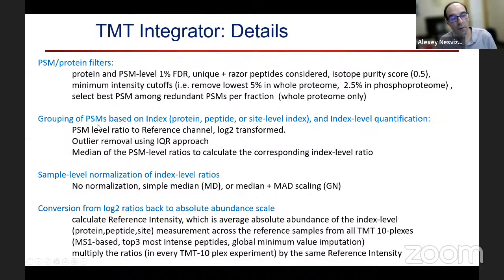If you have multiple PSMs for the same protein, we see that the ratios, after we calculate the ratio to the reference channel, we aggregate PSMs to the protein, and you try to establish a median level across all PSMs, and in doing so, we eliminate outliers before we calculate the median. So, once we eliminate the outliers, we take the median of PSM level ratios to calculate the corresponding ratio of the protein level. So it's a pretty simple strategy.